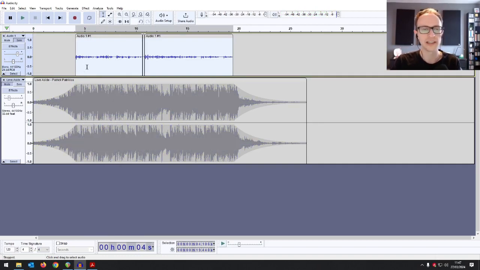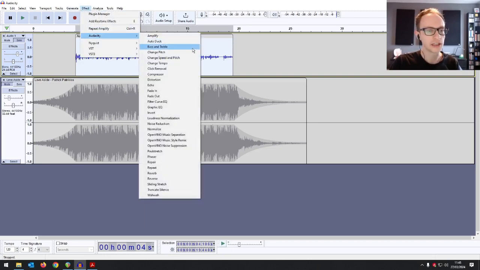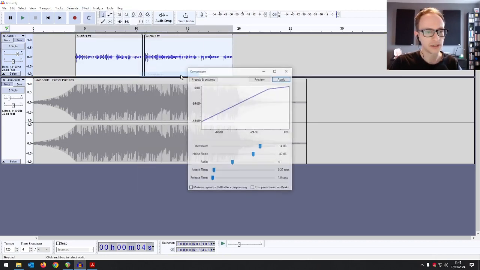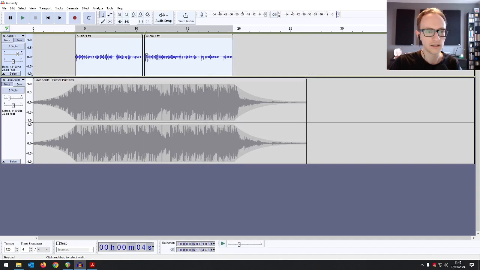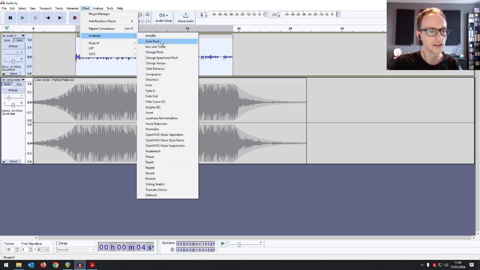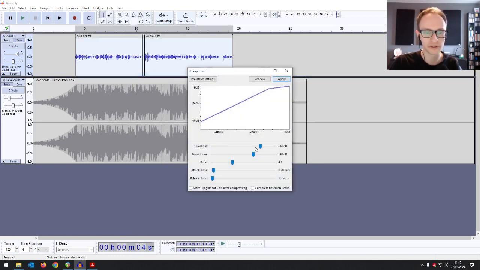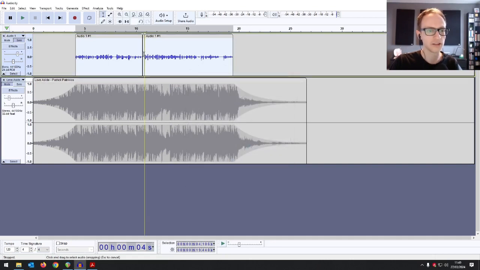And it's just giving it a little bit more of that warmth. And then for your compression, again, you can go to Effect, Audacity, and Compressor. If we just click apply with the default settings, nothing's changed on the waveform, which means that the threshold is too high and it's not catching those loud words. So if we go back and reduce that threshold, let's say minus 24 dB, apply. If you keep an eye on these peaks, you can see that it's smoothed it out.